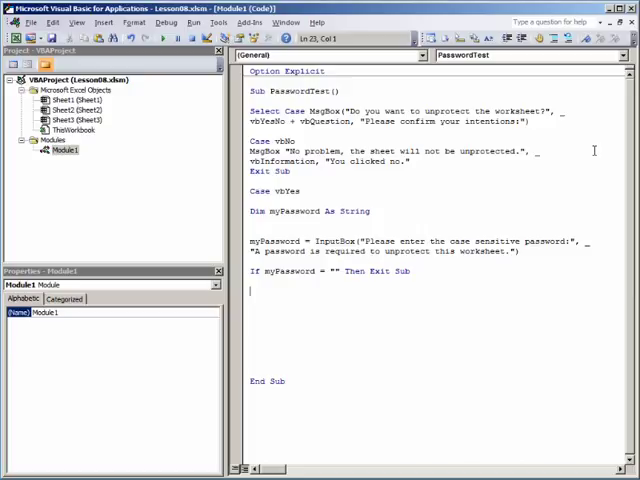It's a personal preference either way you want to do it. It's up to you. The next possible outcome is if the password that they entered is not correct, and in that case you would write that as if myPassword, that's the variable, does not equal hello, which you know to be the password because that is what you entered when you protected the sheet a little bit back at the beginning of this lesson.